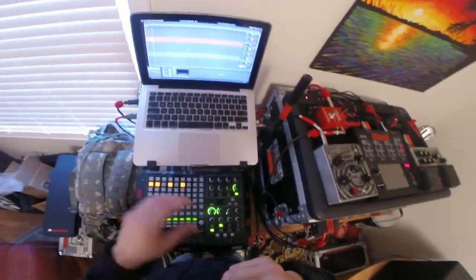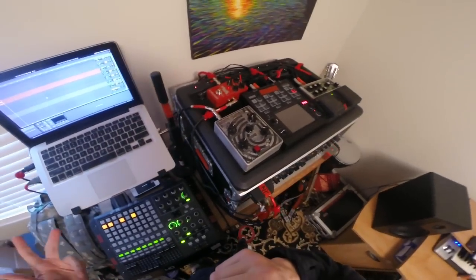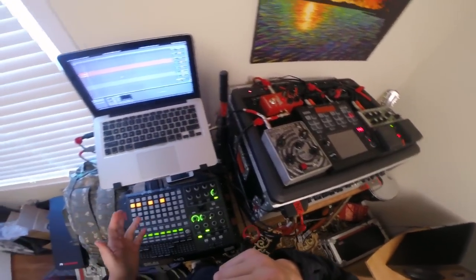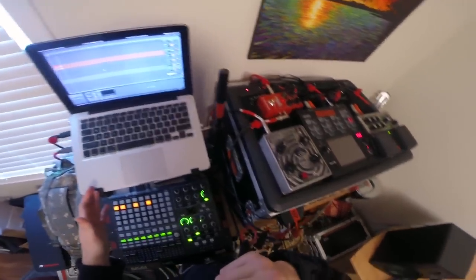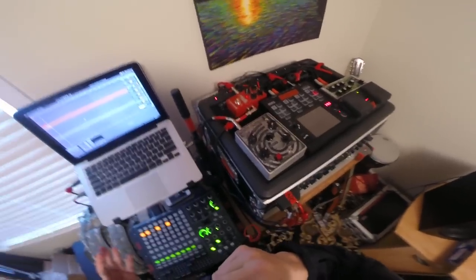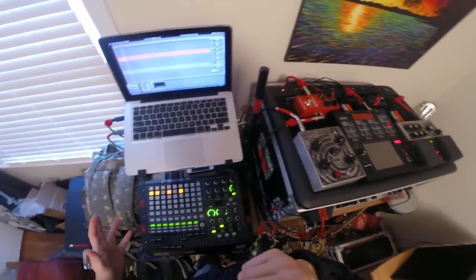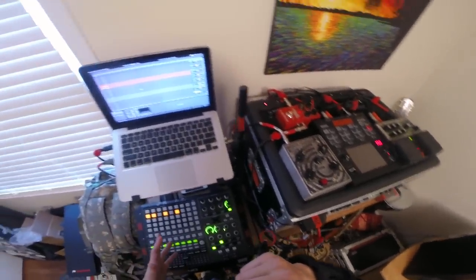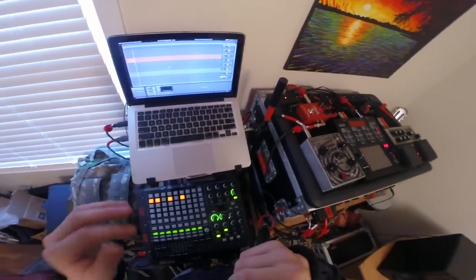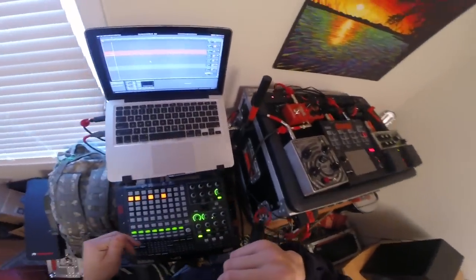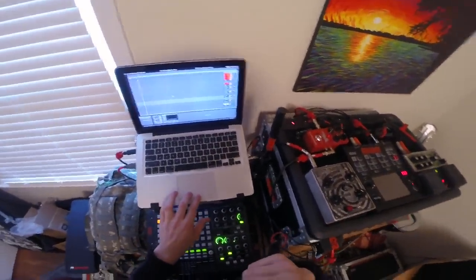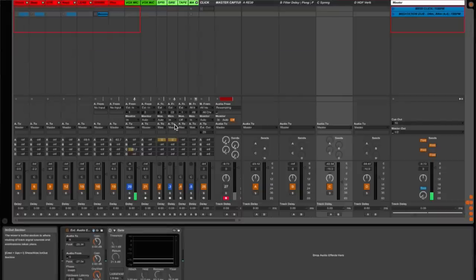In order to do this, there's kind of two ways to go about it. There's analog and digital. Right now, this is going to be a digital setup. You can do the exact same with analog. The principles are all the same. It's just a matter of hooking things up looks a little bit different. So I'm using Ableton Live, but this will apply to any DAW, Digital Audio Workstation.